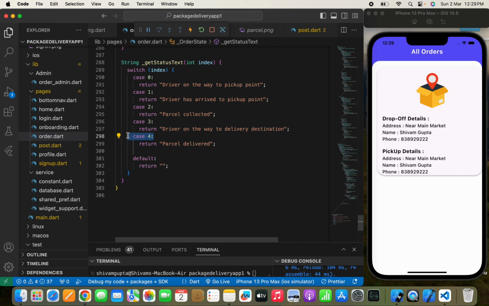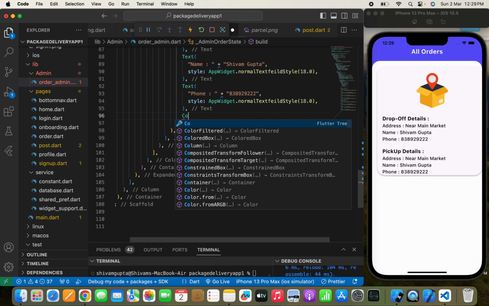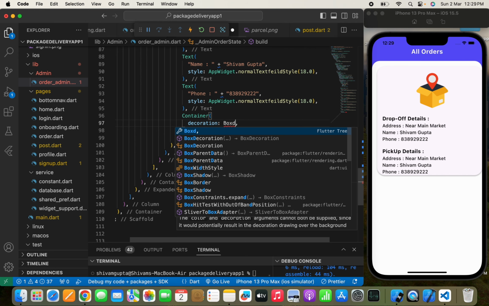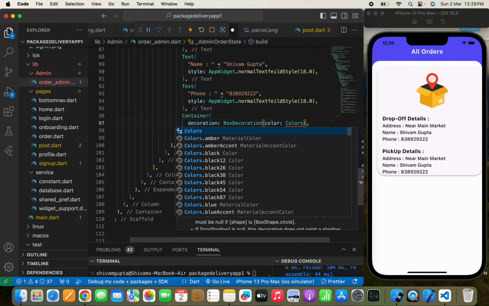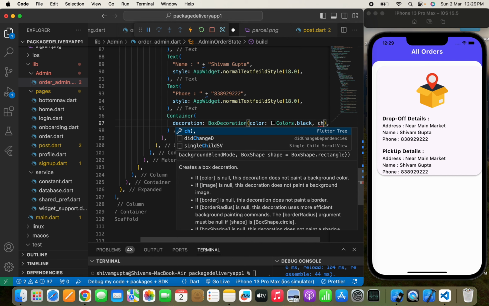Now if you're noticing that I am saying button, yes, we are going to create some buttons over here to keep updating all these things. So let me show you how we're going to create this button. First I'm going to create a container, and in the container first I'm going to pass a decoration. In the decoration I'll pass a BoxDecoration with color, and let's pass Colors.black over here. We can change the color later, I've just passed the color randomly.